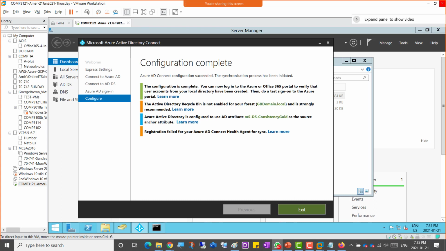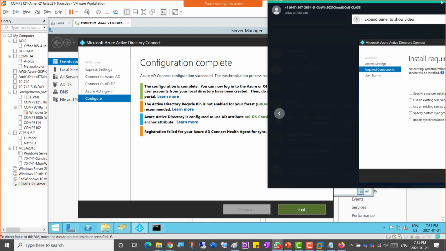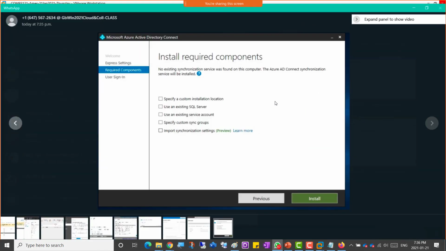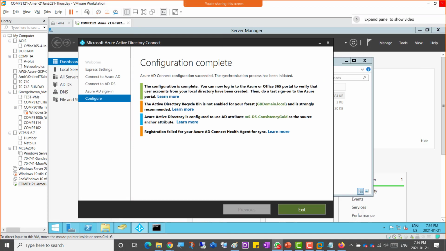So that is Cedric is showing this. I think Cedric, you went for custom. Install required components. Now I didn't go for custom. I went for express. So click previous and then go for express installation, not custom installation. Sorry. So click previous and go to express installation.